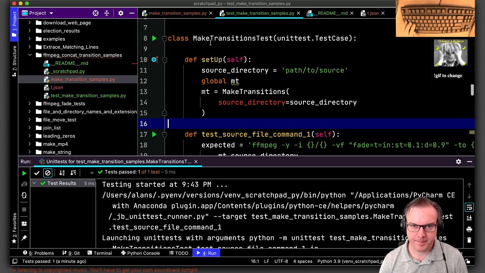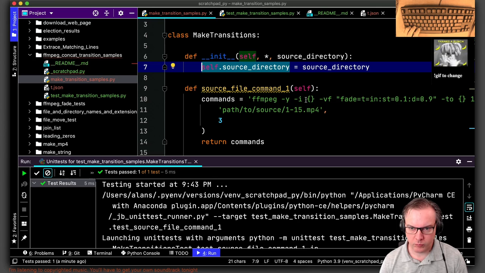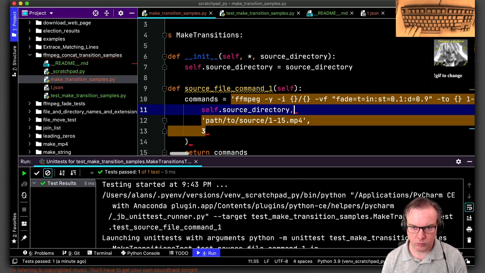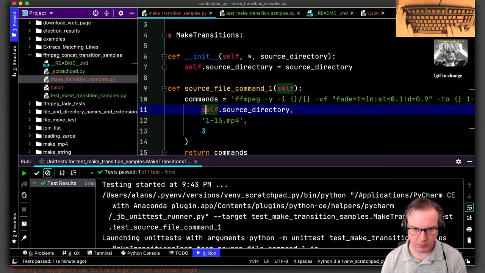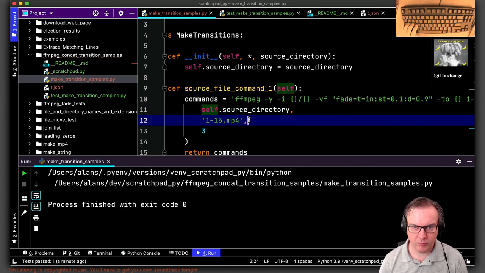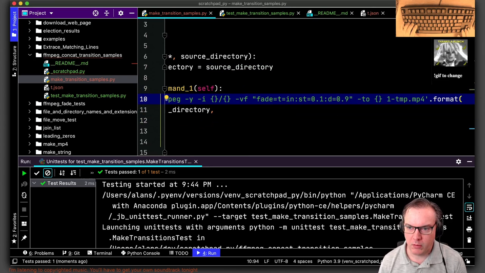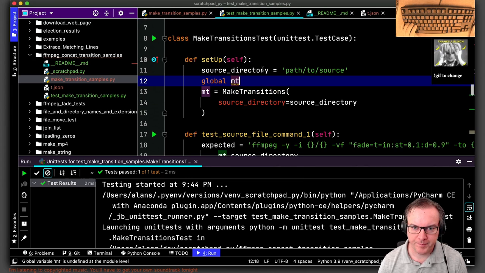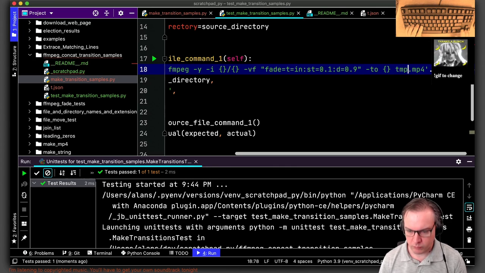All right, so we're making that first command. Oh, but we need to do this. Whoops, I'm not in VI. So then we just need output. You need an output directory. Gonna break this a couple different ways.